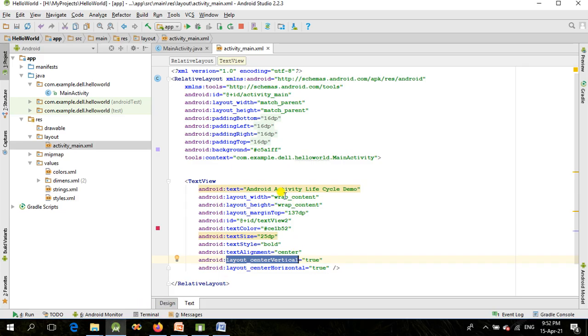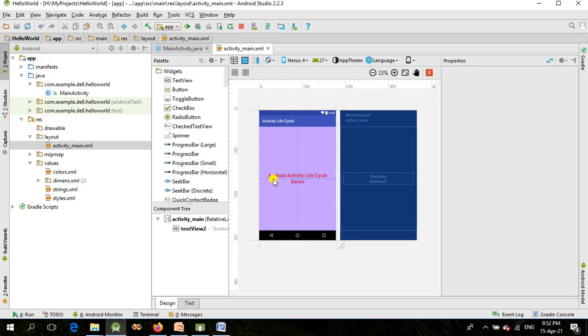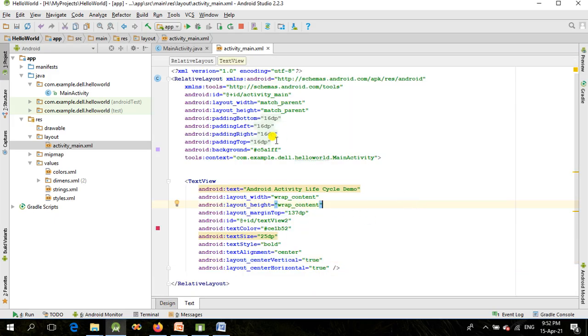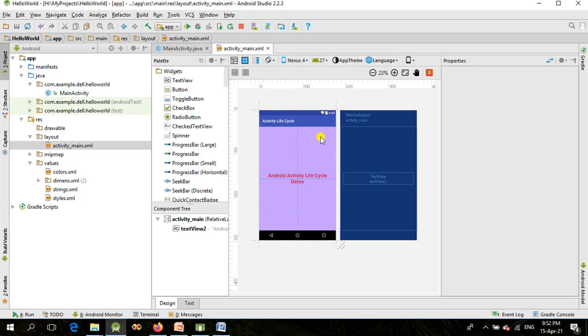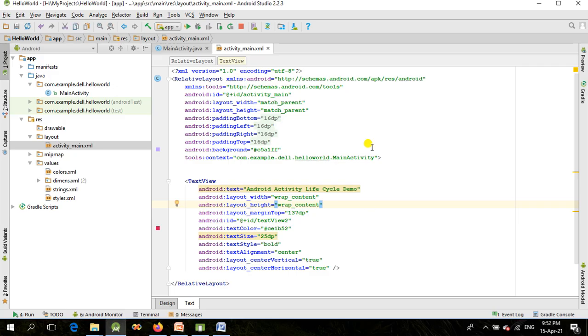That is why this Android activity lifecycle demo text is shown in the center of the activity. Okay, so these are the contents of the layout file, it means activity_main.xml file. One more thing, this background is light purple, and this is achieved by using this particular attribute, android:background equal to this particular hex color code.